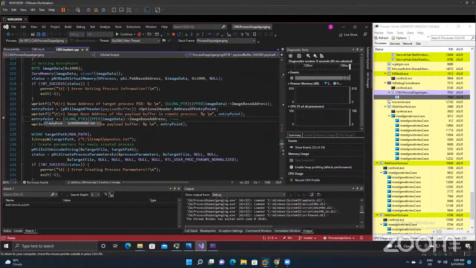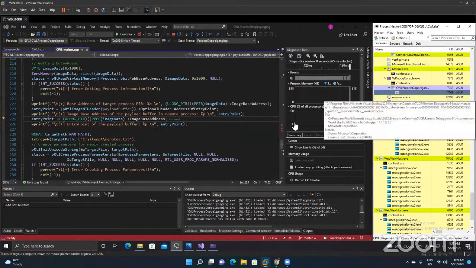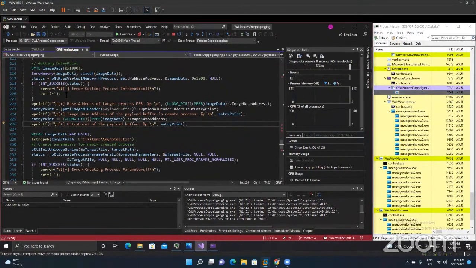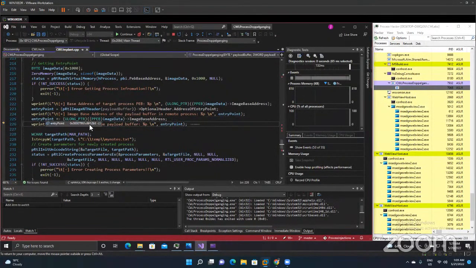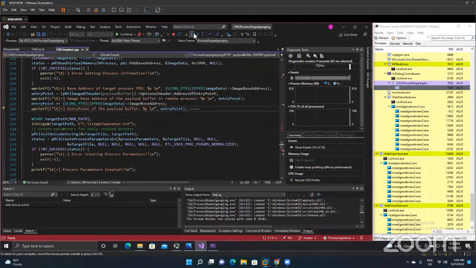So once we get the entry point, we will add it with the image base address of our payload, which is loaded in this target process. So as you can see, this is the entry point of our payload in the target process. Here comes the important part.